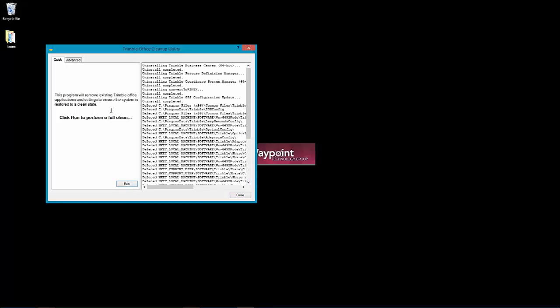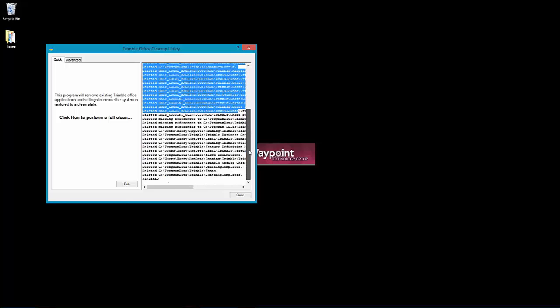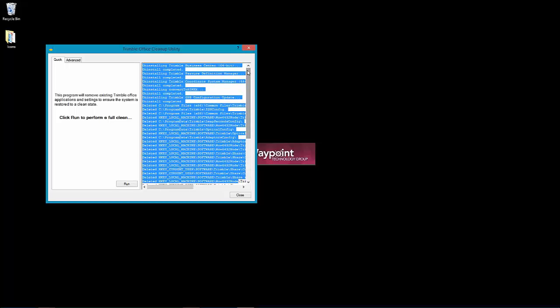After running the Cleanup Utility, you can see a list of all the different software components that the Cleanup Utility removed from your PC. Now I'm ready to restart my PC and install a fresh version of Trimble Business Center.